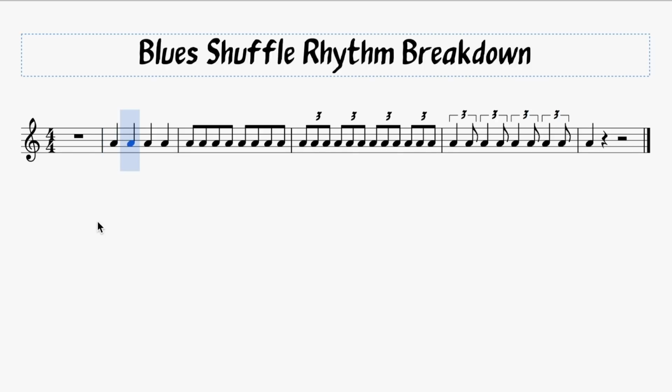1, 2, 3, 4. 1 and 2 and 3 and 4 and 1 triplet, 2 triplet, 3 triplet, 4 triplet, 1, let 2, let 3, let 4, let 1.